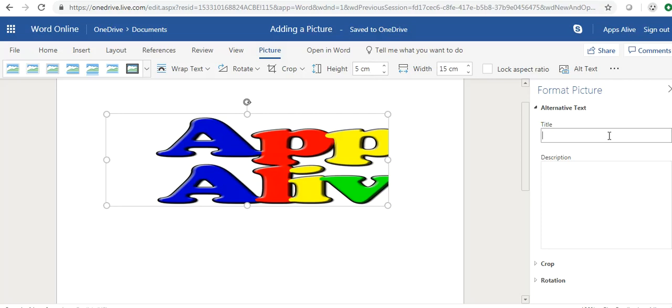So in here we type in the Apps Alive logo, and you can put the same thing in the description, or you could put a whole description in there if you wanted to. So whichever way you want to go with that one.